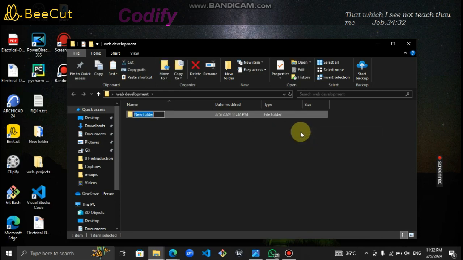I can just say my project. Okay, my first project. Use this first project. Okay, project, yes. So enter. So now what you are going to do from here is to open this folder with VS Code. Okay, that is what you are going to do.